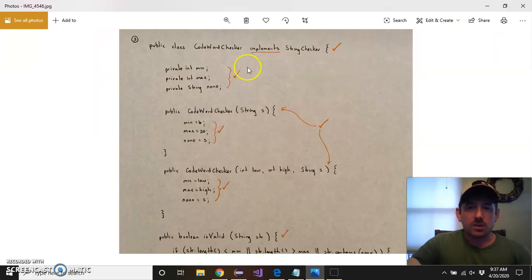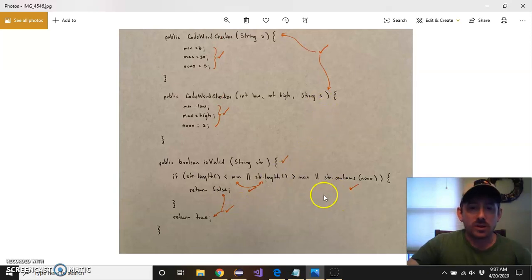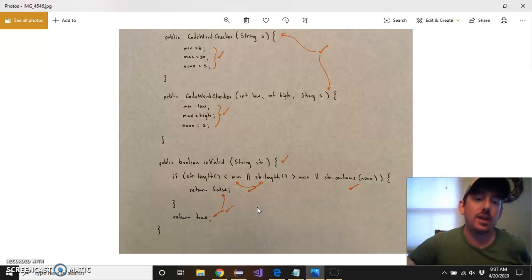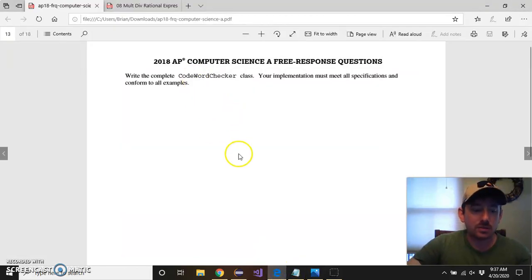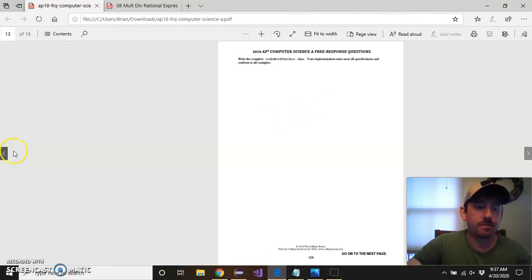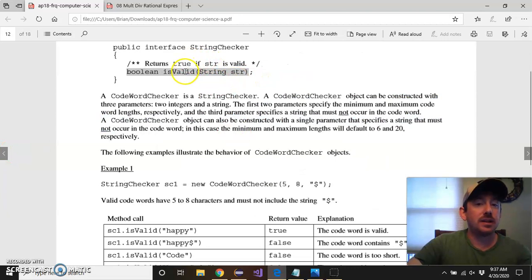Now your, what is that, 1, 2, 3, 4, 5, 4. So we've got 4 more points available here for the only method that we're responsible for coding. The Boolean isValid method. According to the interface that we're implementing here, the only method that we have to code up is this one, the isValid method.